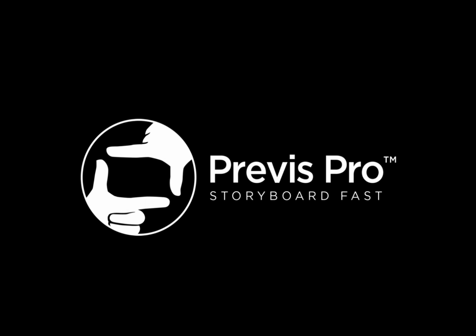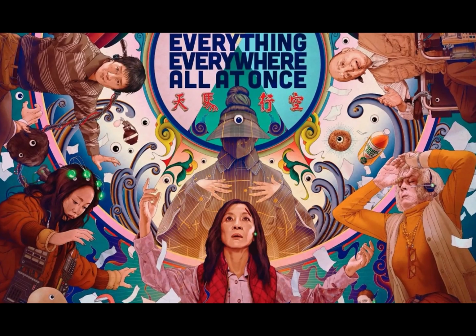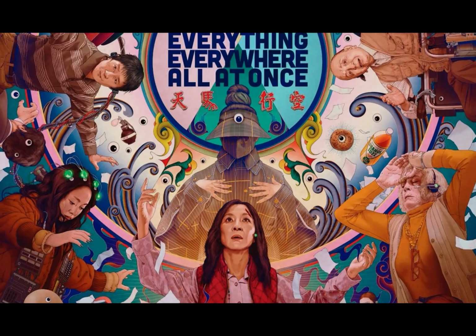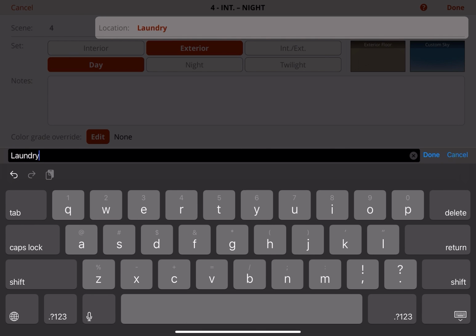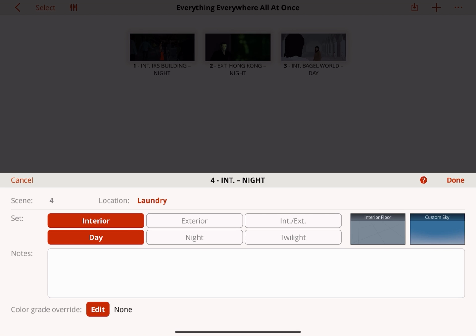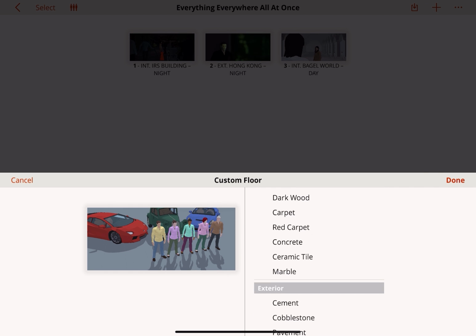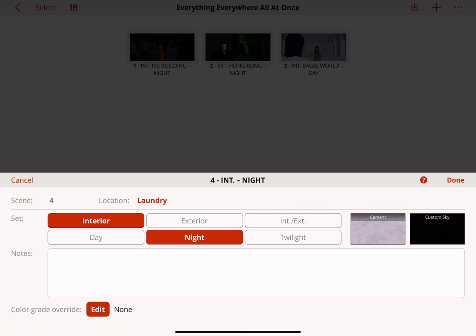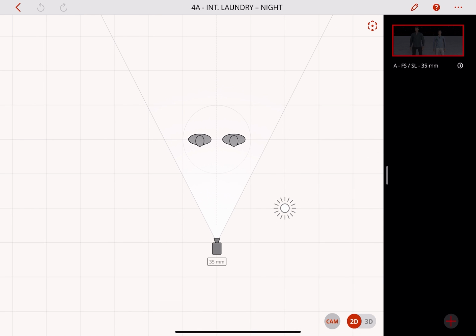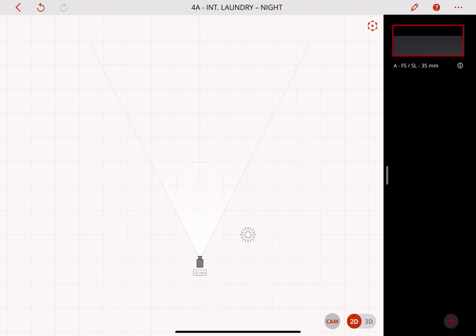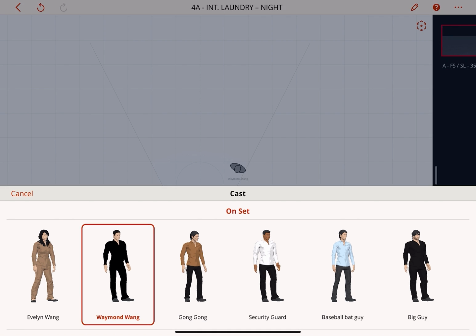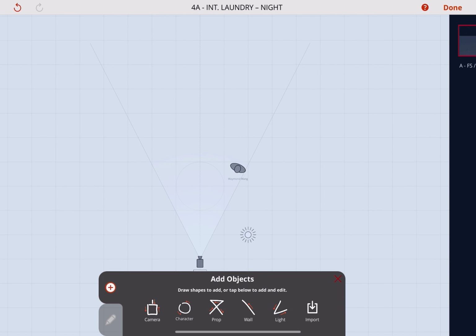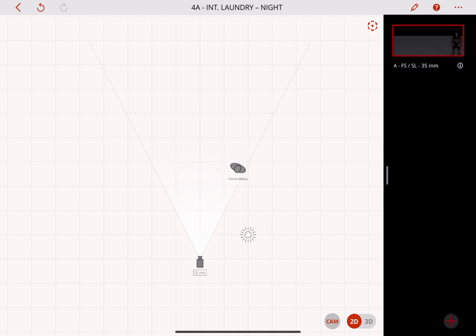Today we're gonna show you the second part of a previous video from the movie Everything Everywhere All at Once. We're gonna start with naming this scene as laundry. This is an interior night and we're gonna custom our floor to cement because it's closer to white. And we have here our two characters that we're gonna change for our protagonist. Here we have Waymon, and then we're gonna select Evelyn. This is our main cast for this scene.